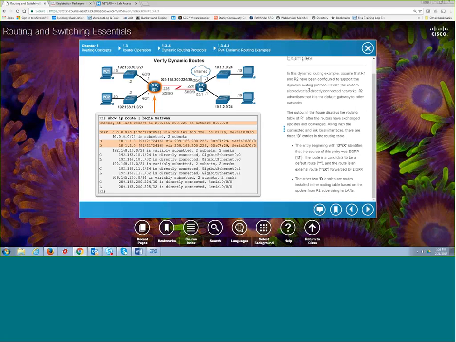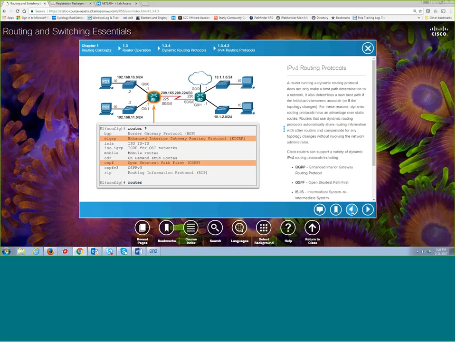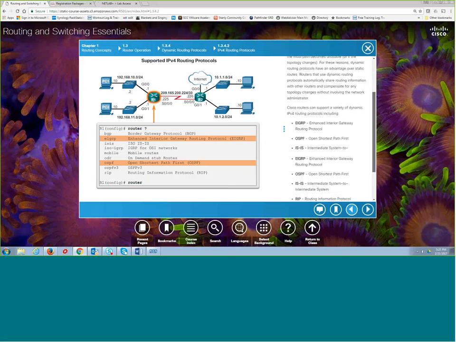Now, that doesn't mean that you should always use a dynamic routing protocol. If you've only got one route out, so let's imagine that R1 was never going to have any other route than this out to R2, just use a static default route. There's no need to run a routing protocol. That would be a waste of time and effort.